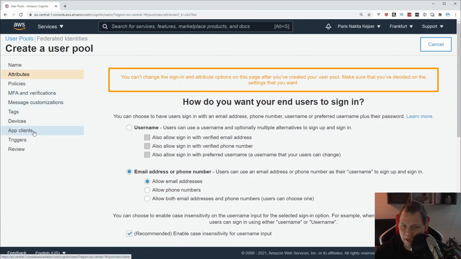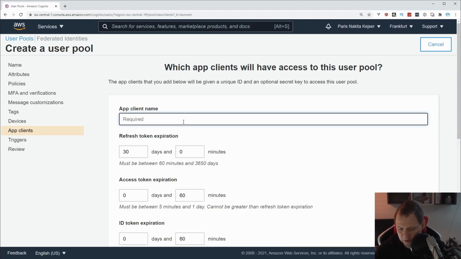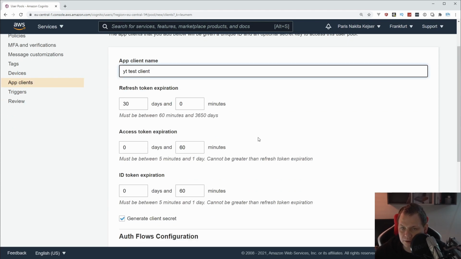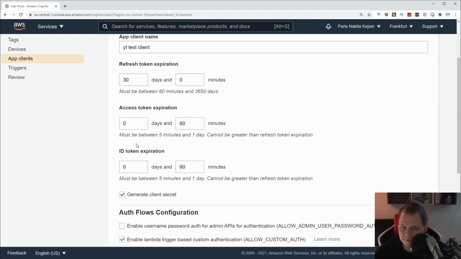Then we're going down to app client, and we are ready to add an app client here. So let's click on add app client, and what we're going to do is just a test client. You can name it whatever you want, and the refresh token expires in like 30 days. That means when the user is logged in, it will give the refresh token. The refresh token can be used to get a new access token, and the access token should expire in like 60 minutes. You can set it down to 5 minutes, it's up to you. Then you have the ID token expiration, which is the same.